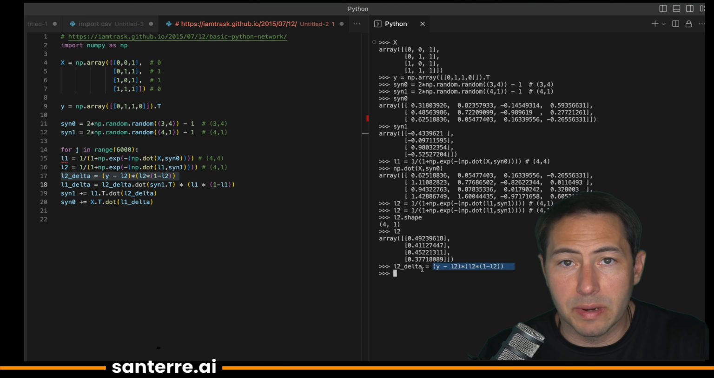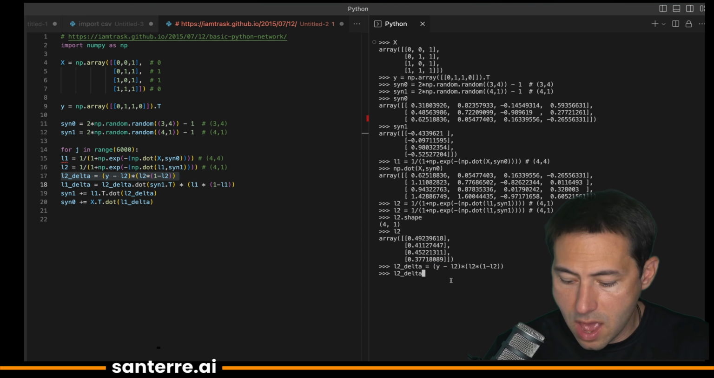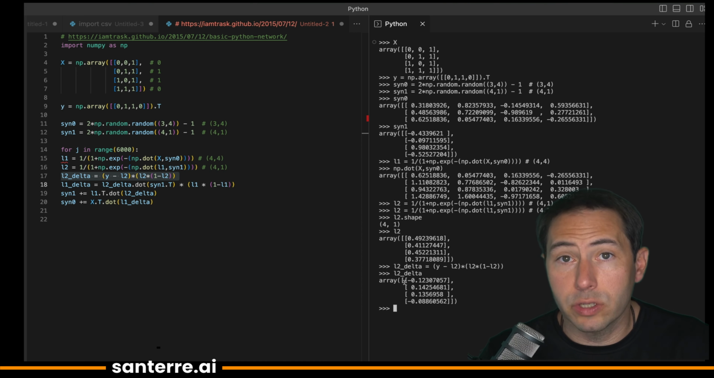That's worth spending some time if you're interested in looking it up. But for our purposes, we're not going to focus on that. We're just going to be looking at how this functions. And if we look at that L2 delta, what do we see? We see that the direction that we need to go is our first value needs to go down.